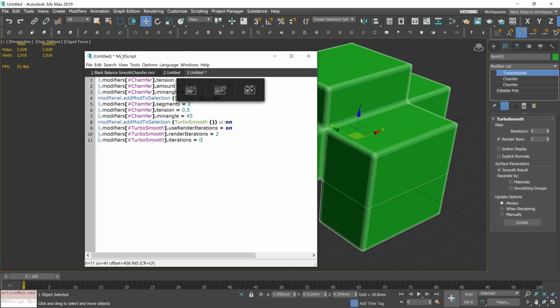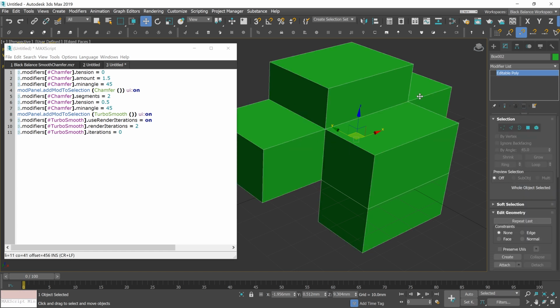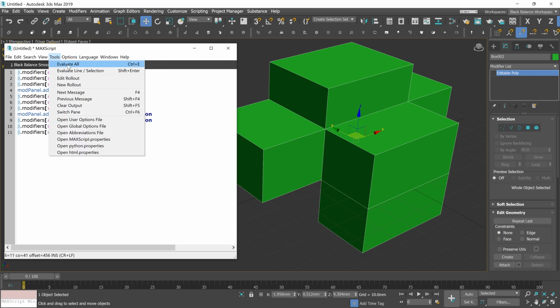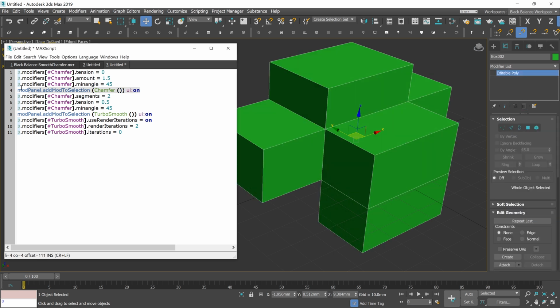I will delete the modifiers from my object to show you how the script works. Go to Tools and click Evaluate All. We are missing the first chamfer. We can copy this line of code to fix it.